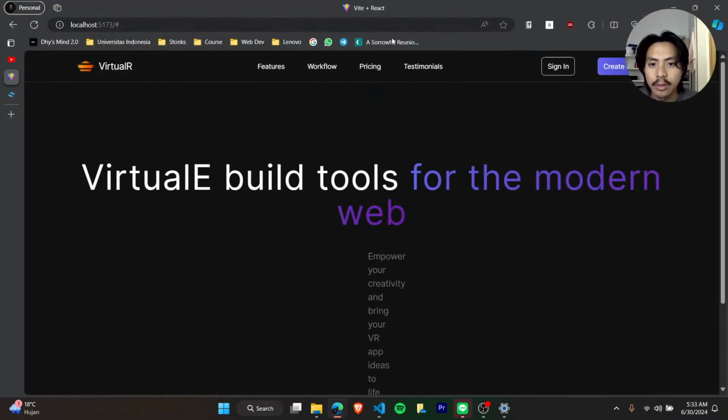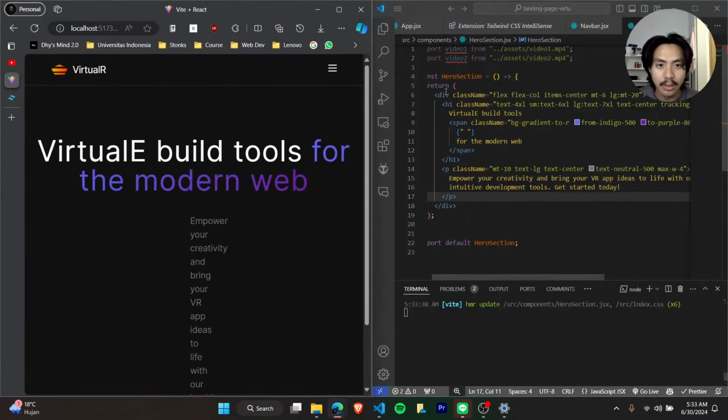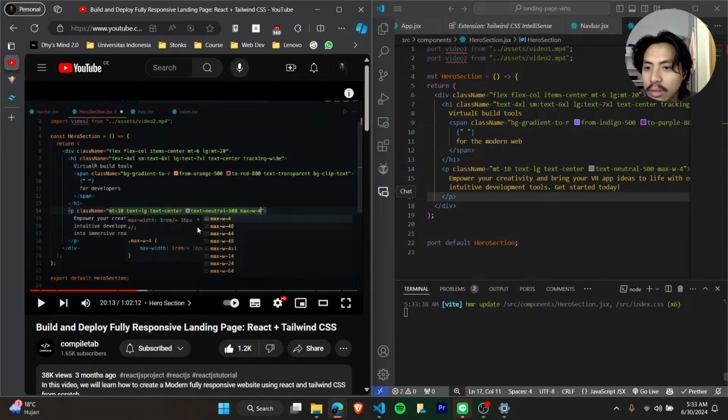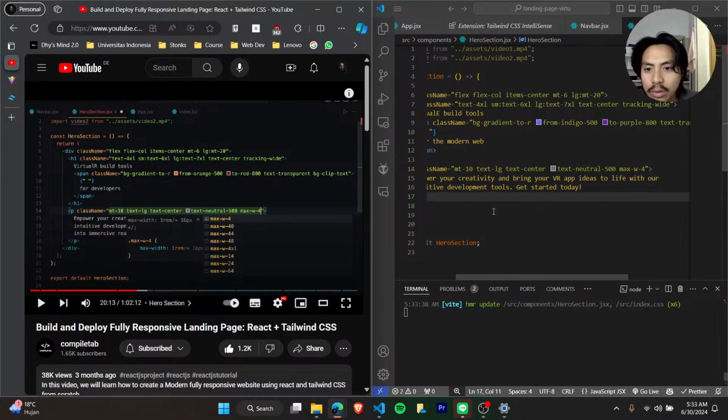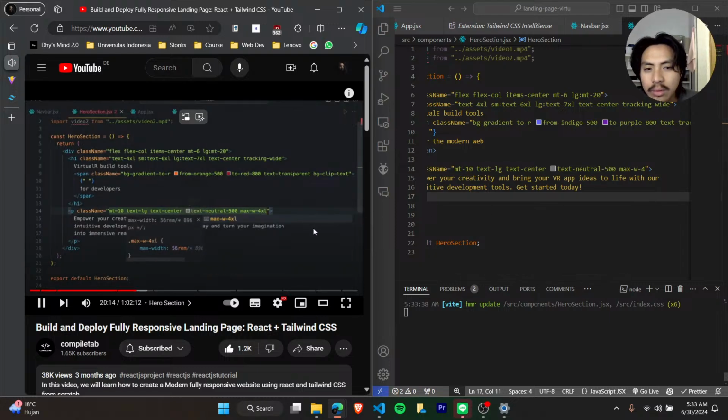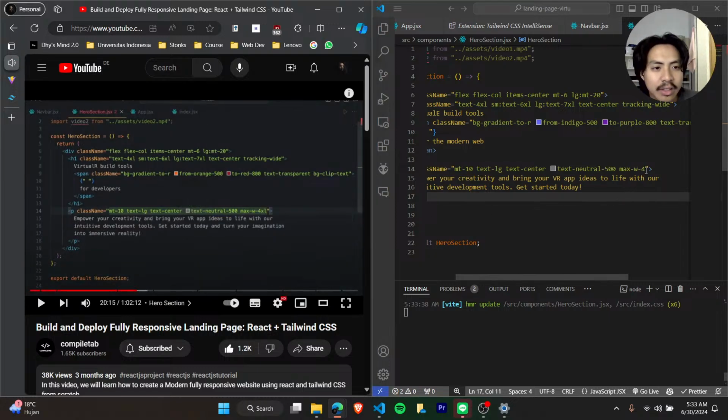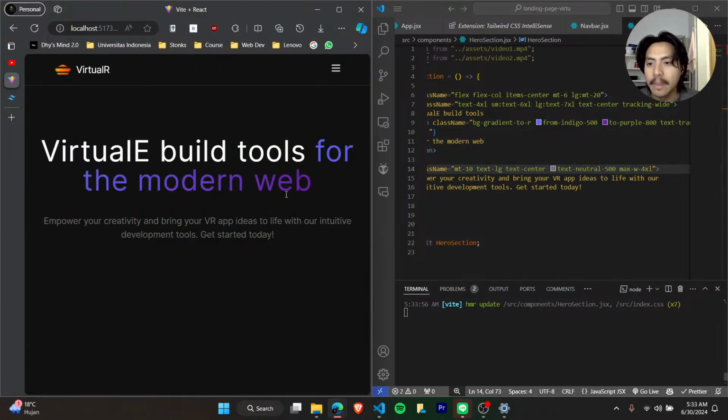Okay, that's definitely not what we want. What did we do wrong? Margin top, text large, text center, text neutral, max W. Oh, XL, sorry. Yeah, much better.